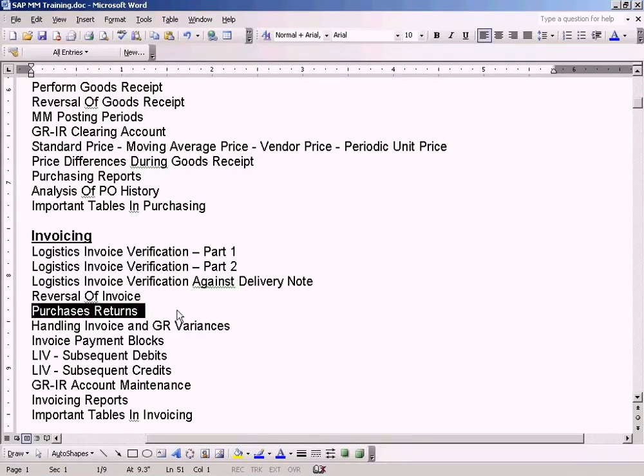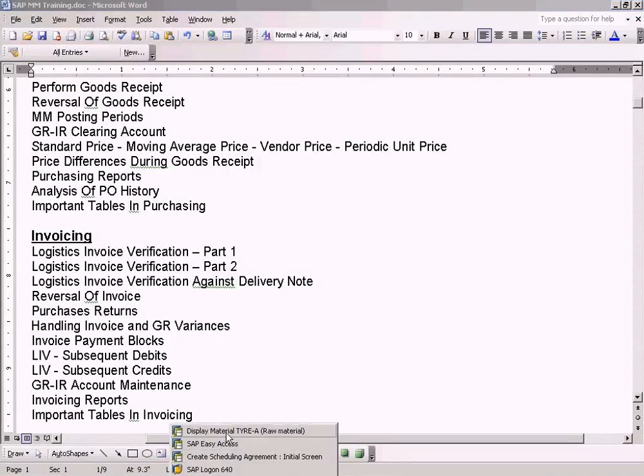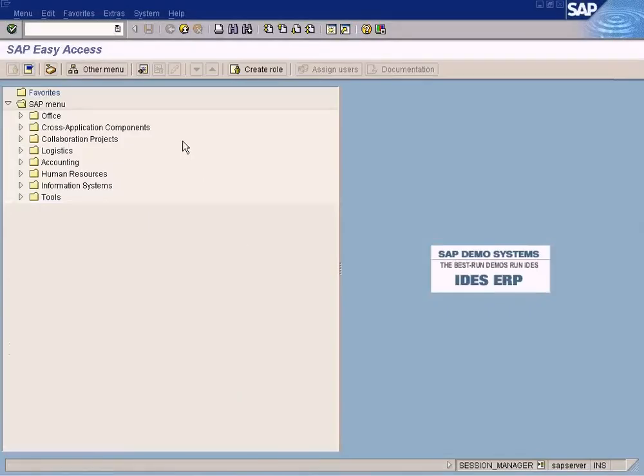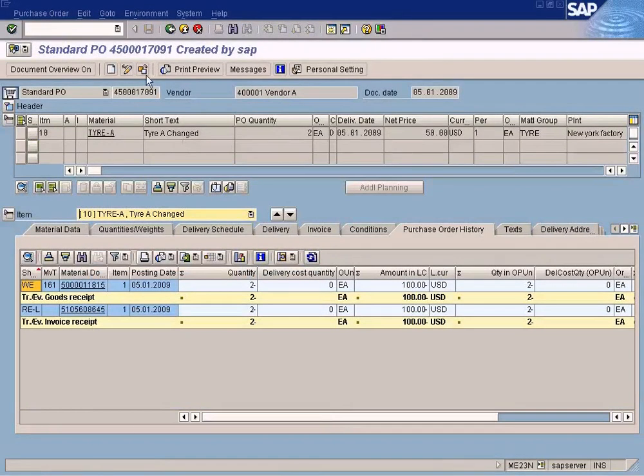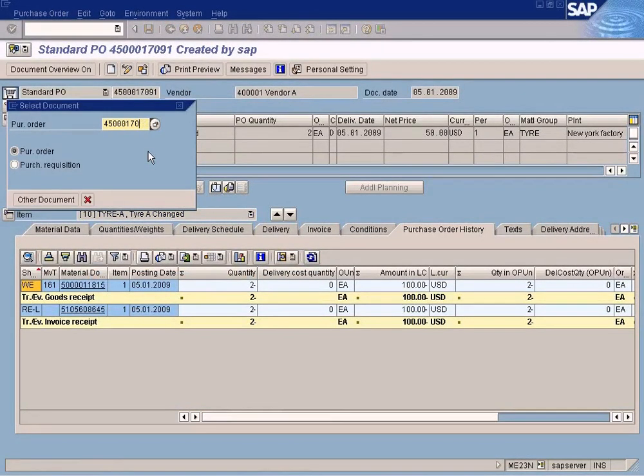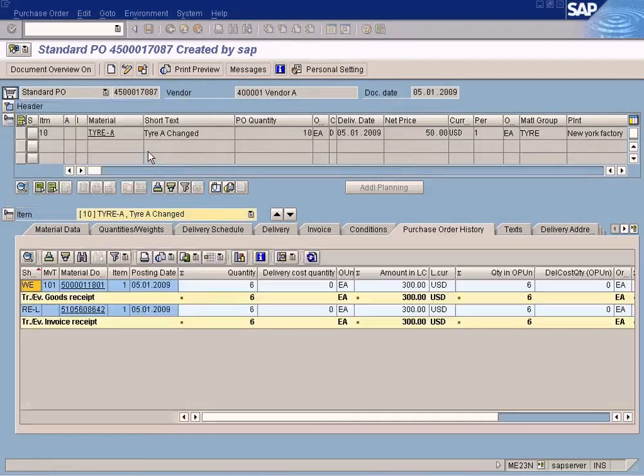Okay, now we will see this topic here, purchase returns, which is similar to sales returns. When we buy certain goods and find they are faulty, we can actually return them. That is possible in SAP. Let me check which goods we can return. Let me pull out the purchase order. Okay, I think we can return these goods.